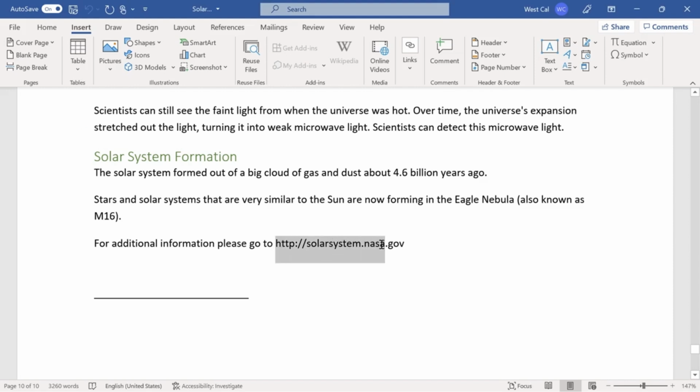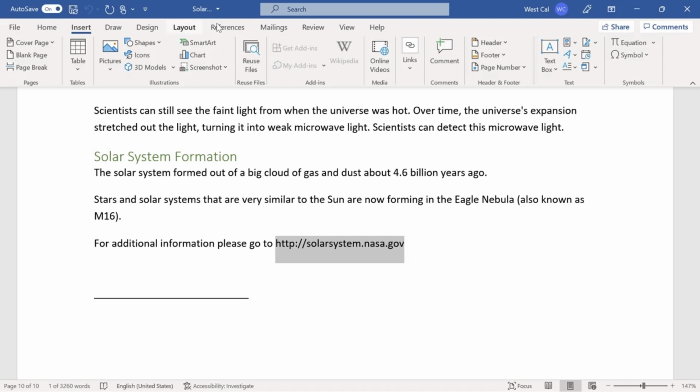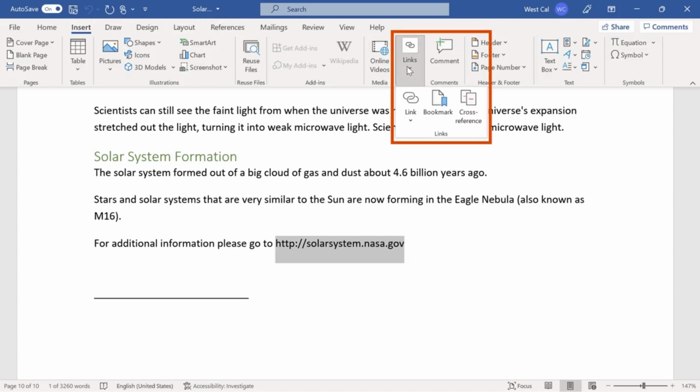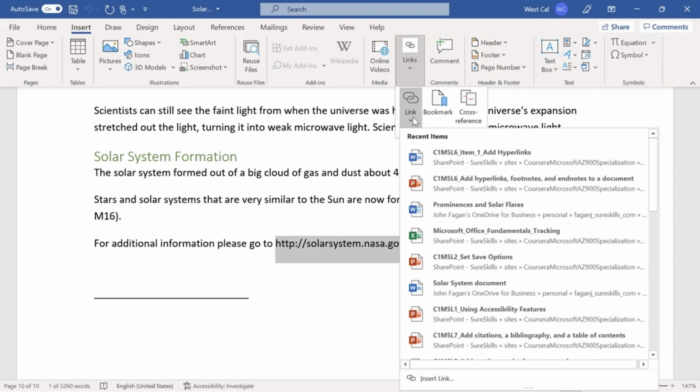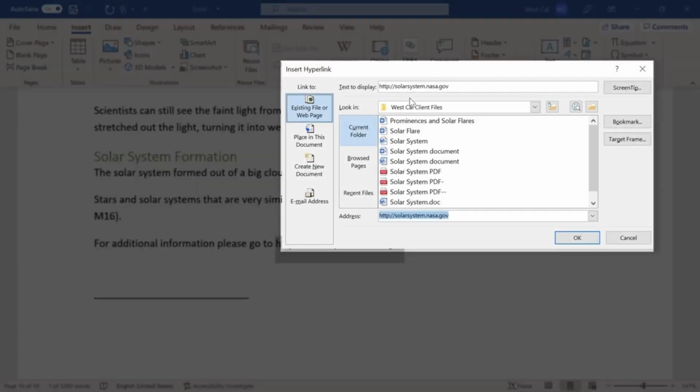To create this, Grace highlights the words she wants to hyperlink, then navigates to the Insert tab and selects the Links button. Here you have 3 different choices: link, bookmark, and cross-reference. You'll notice a small arrow below the link button that allows you to immediately link any recent files. However, Grace wants to link directly to a web page, so clicks Link to open the Insert Hyperlink dialog box.